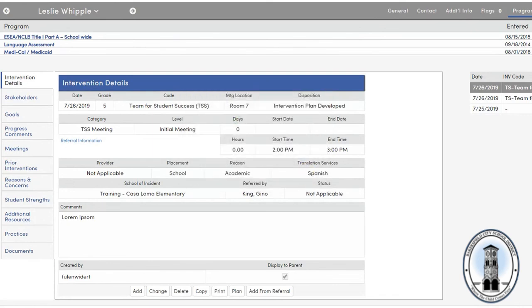Now, here is the coolest feature. Let's say I am having a follow-up meeting regarding a student. You do not have to make an entirely new plan. Simply go to the bottom of the intervention meeting and select Copy.